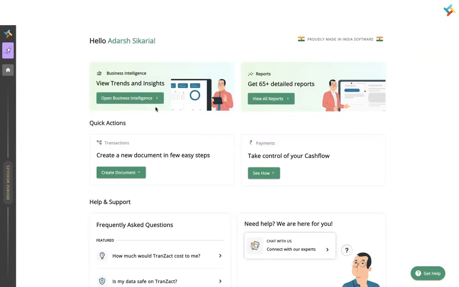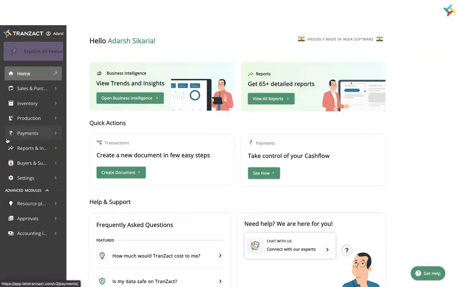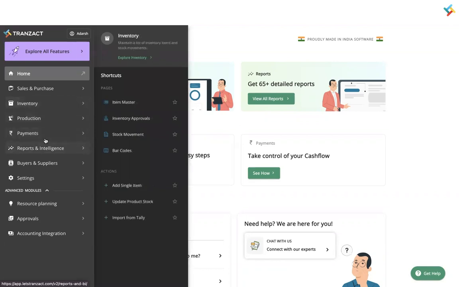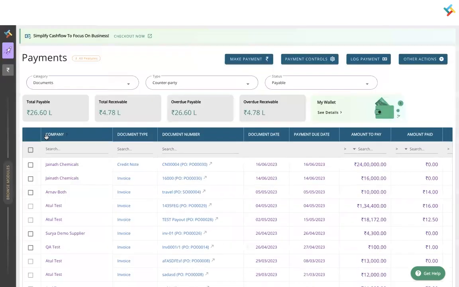So first of all you need to go to the payments module, click on browse module, and then go to the payments module. Now once you come in the payments module, please check, these are all the list of invoices and credit notes which are created. So currently we do have a functionality by which you can go ahead and directly make the payment from TranZact itself. How you can do so?